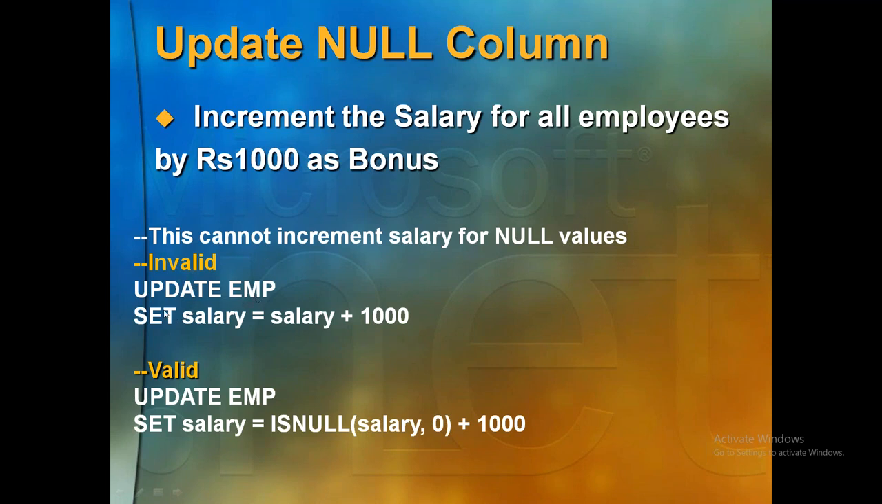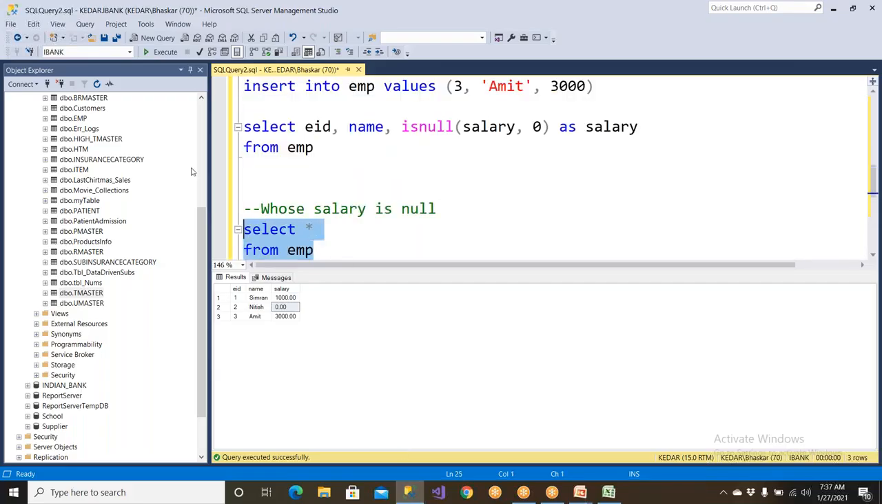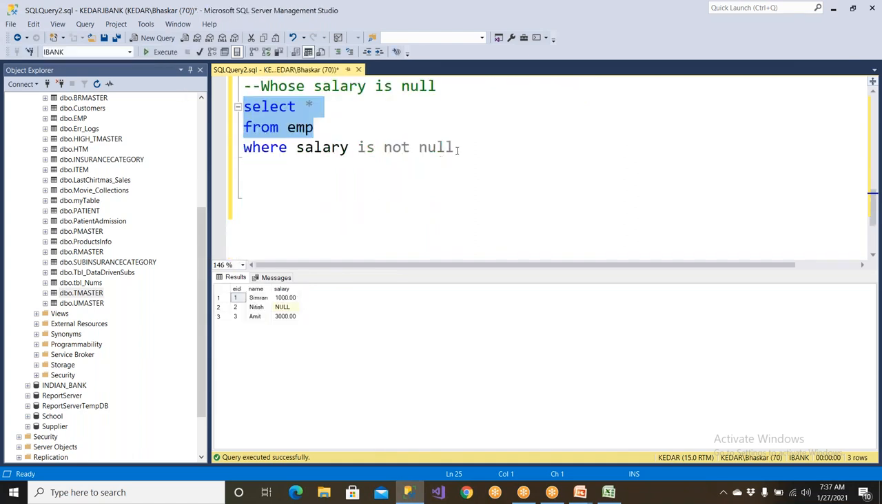Update employee set salary equals salary plus 1000. So whatever salary you have plus 1000, I want to give as a bonus or increment. So if you have 1000, plus 1000 it will be 2000. But if the salary is a null, null plus 1000 will become an invalid value. Let me show you with an example. I wanted to increment, right? So this is my data, right?